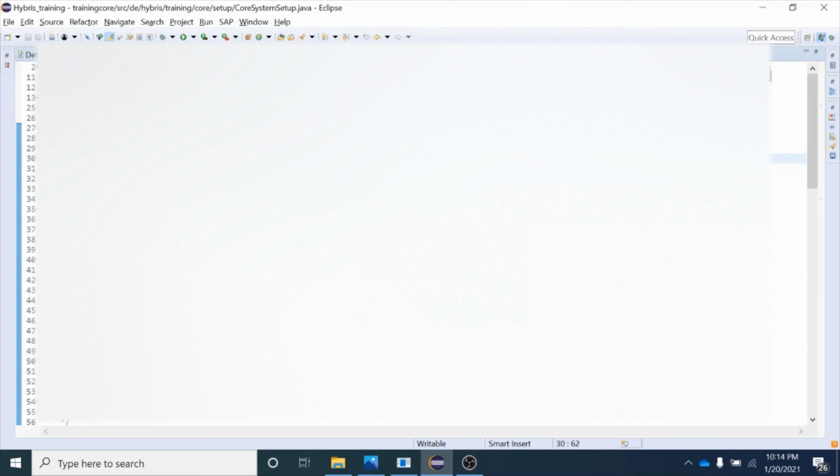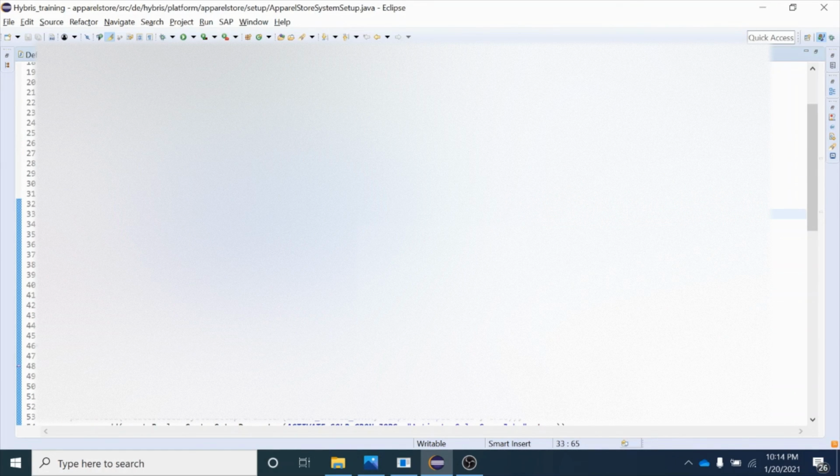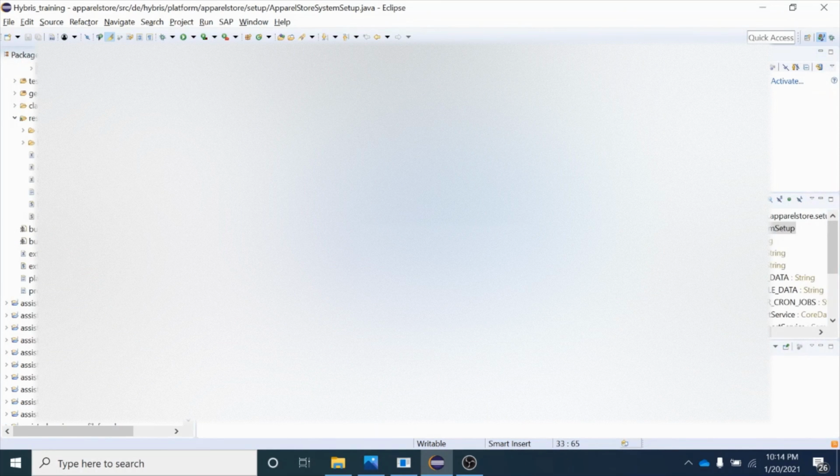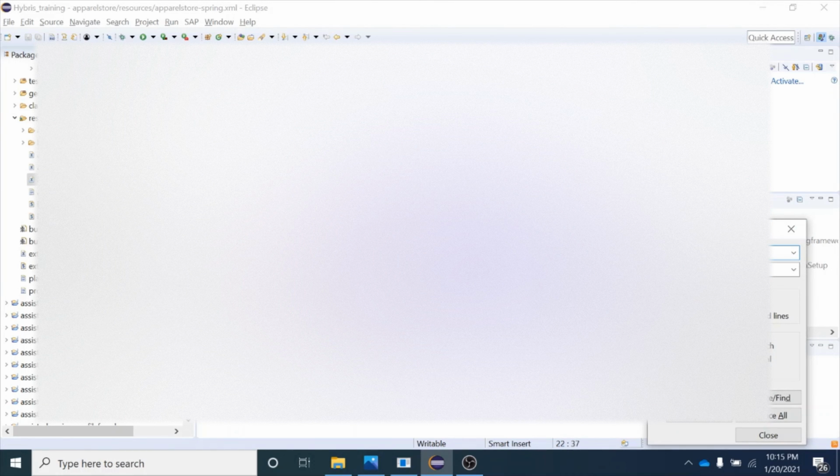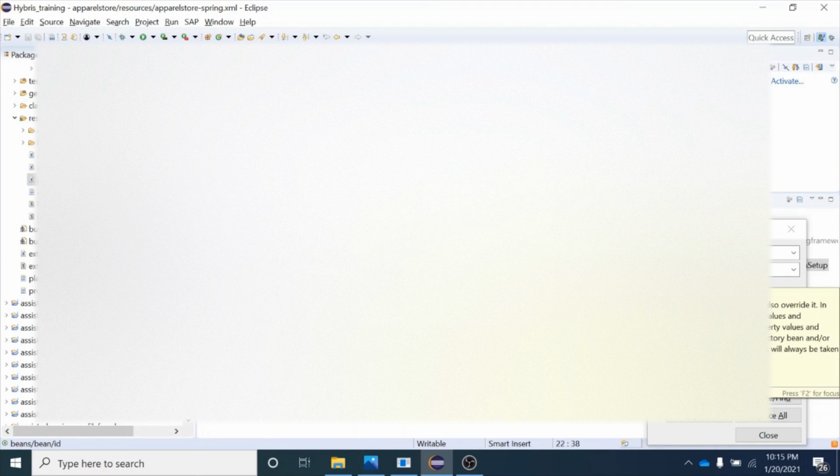If I show you any other class as well, abstract store system setup, you can see this is also extending the abstract system setup. So basically these system setup classes are nothing but simple beans, and their mappings are also there in the corresponding spring.xml present in the resource folder. If I just show you, you will see here also there will be some mapping of setup files, and here we have mentioned the parent class as abstract core system setup file.